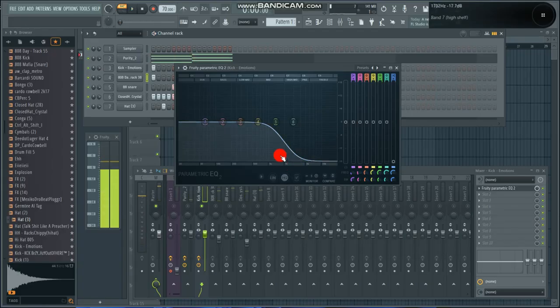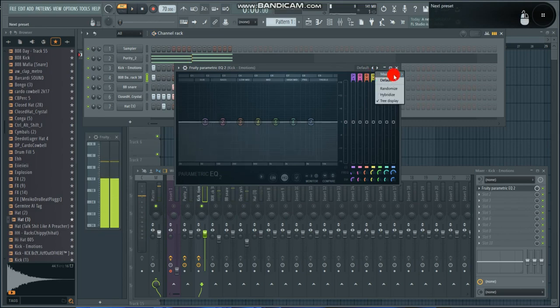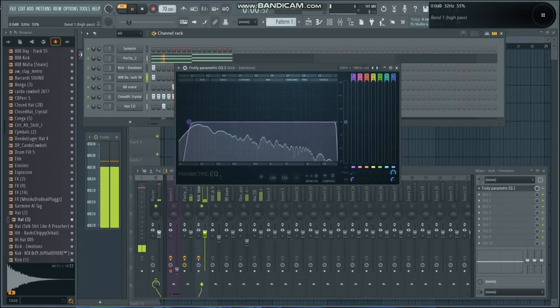A beginner producer will leave the kick at this stage. Let me show you how an intermediate producer will EQ a kick. Most of them use this preset, which is shaping sounds this way.